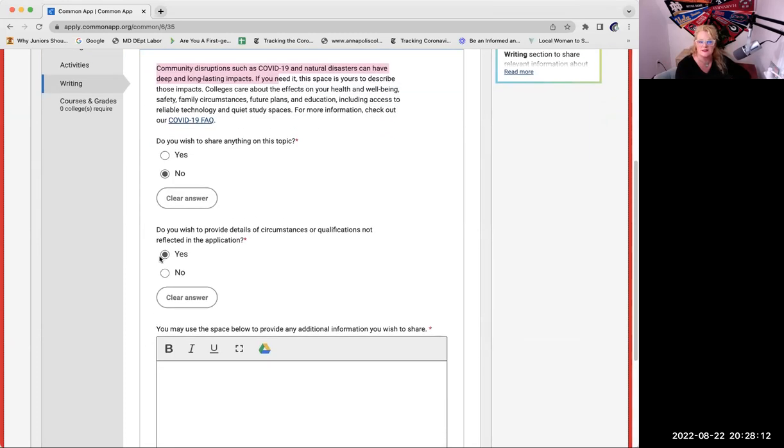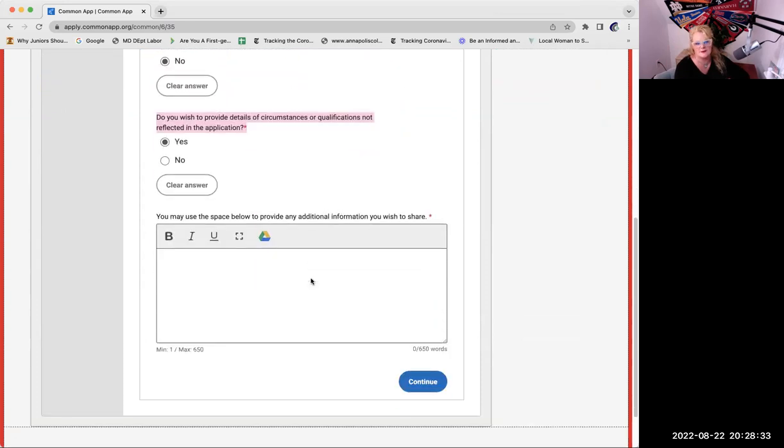One other section is, do you wish to provide details that are not reflected in the application? This too really doesn't need to be filled out very often. But if you want to explain one bad year, not because of COVID, everybody had one bad year because of COVID, but something that might have happened to you that shows a divot in your trajectory, or something that you really need to explain, that's where you put this here.